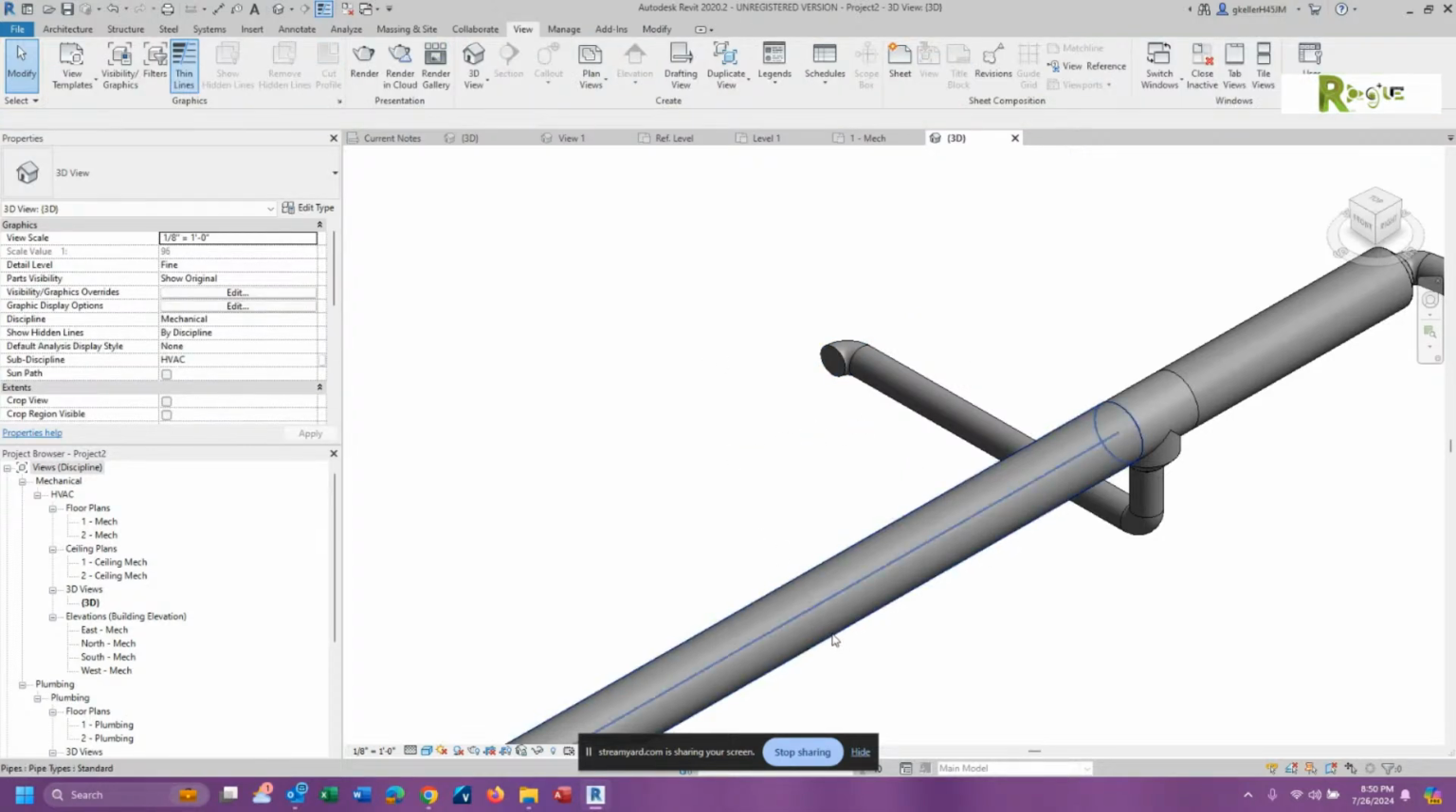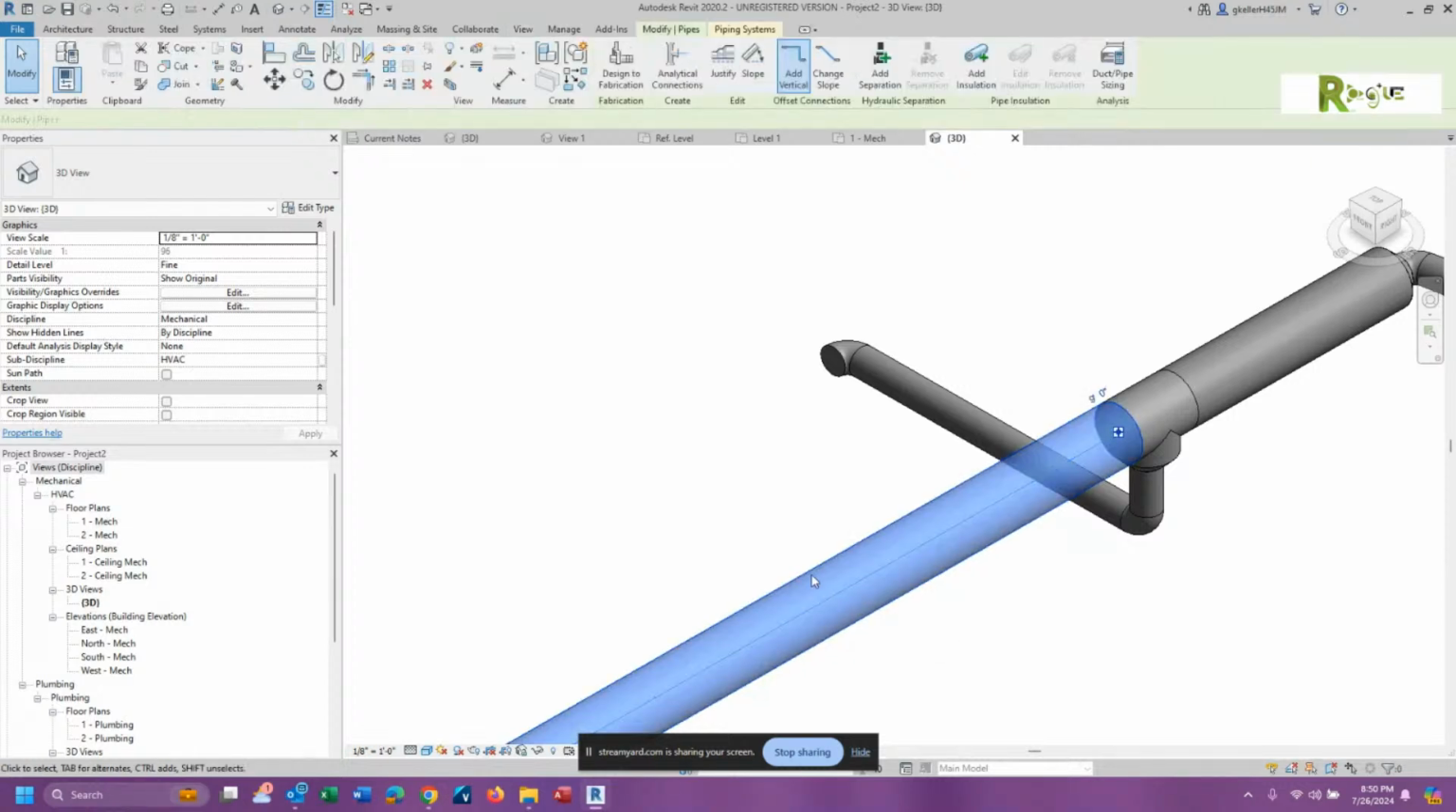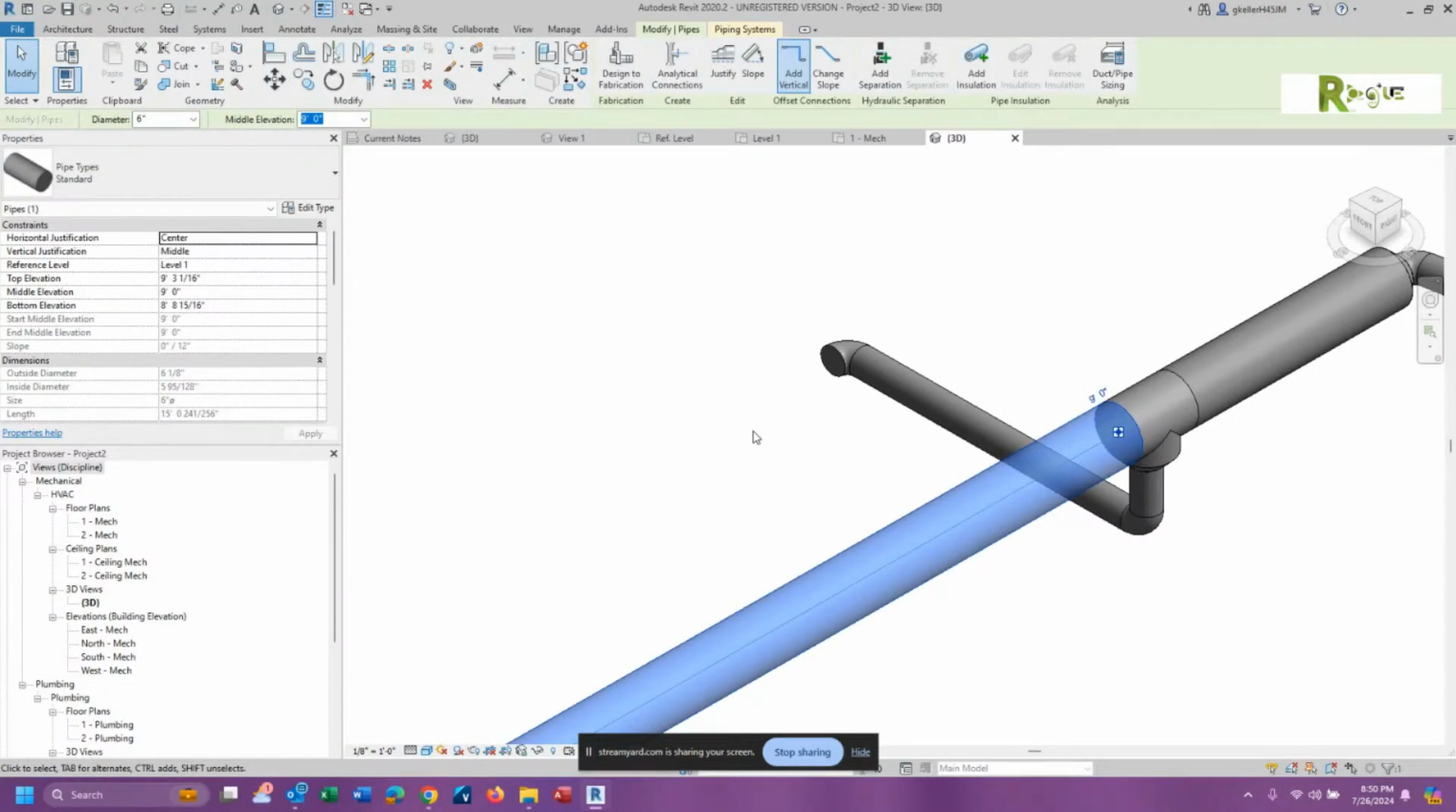And remember what we tried to do in the architectural mode? I want you to go edit the routing preferences. So that's where we go edit type and then edit routing preferences.